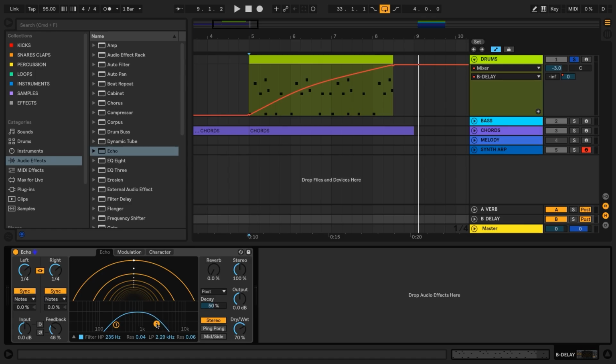We're also going to change the dry wet to 100%, add some reverb to the signal, take the decay time down a little bit on the reverb, add a little bit of stereo width with the stereo control.